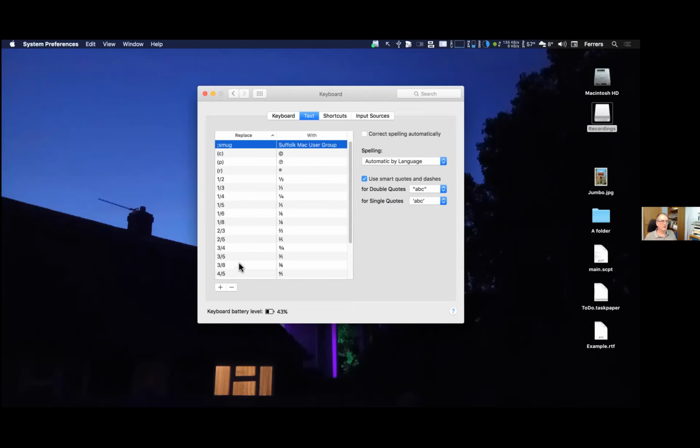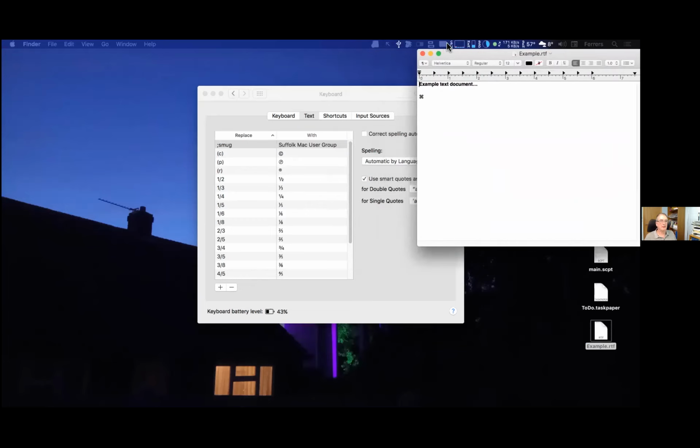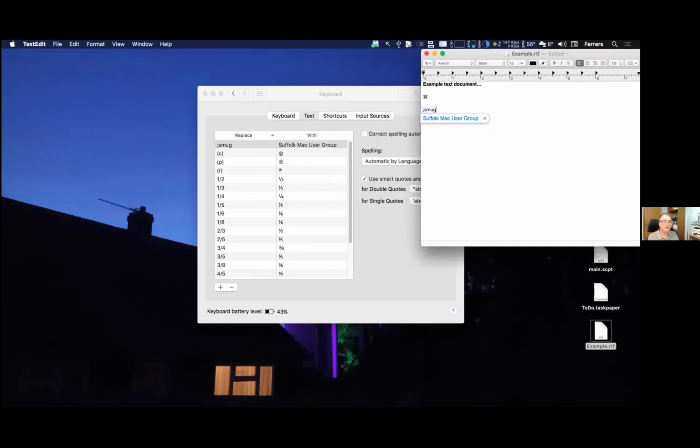Now we can do some other stuff here. If I've got a, let's put it up there. Why, I don't know. So if I just come in here, that just pops up automatically. And to accept it, I either click on the blue text or just put a space, and there it is, done. If I didn't want it, but I actually wanted semicolon Suffolk Mac user group, semicolon SMUG, I just click on the X there, and then I've got that.